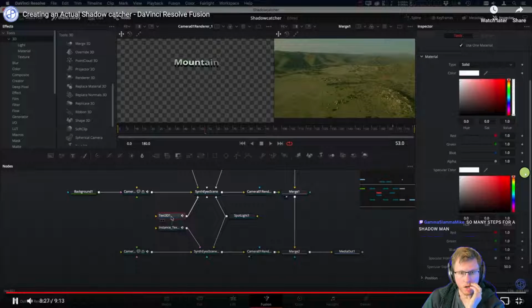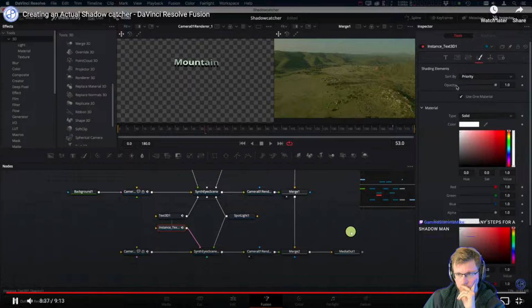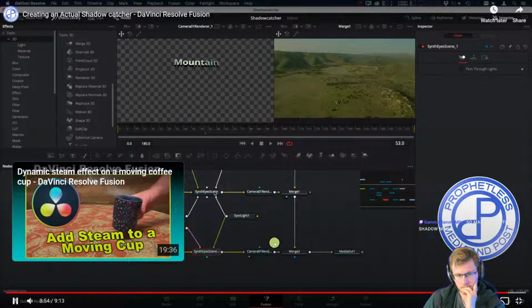Then we took our text from our shadow pass and instanced it. But in this instance of the 3D text, we de-instanced just the opacity and brought that up. So the translation and rotation and everything like that is still linked. Everything is linked between these two, just not the opacity. And we added that into our scene with the spotlight from our shadow scene so that everything matches up. Then we rendered that out and brought it over the top for our final composite.